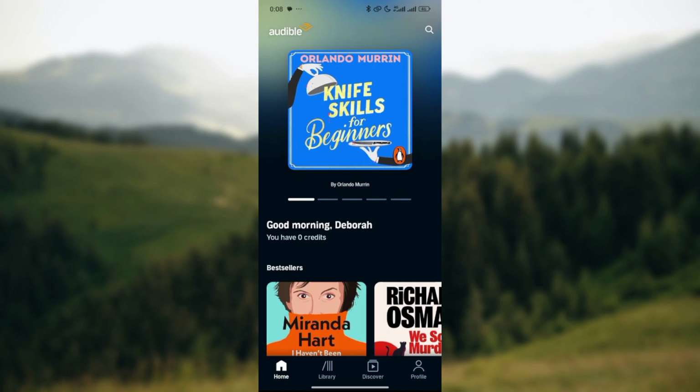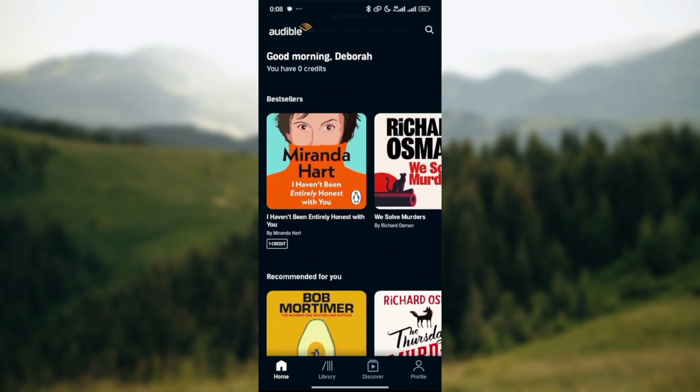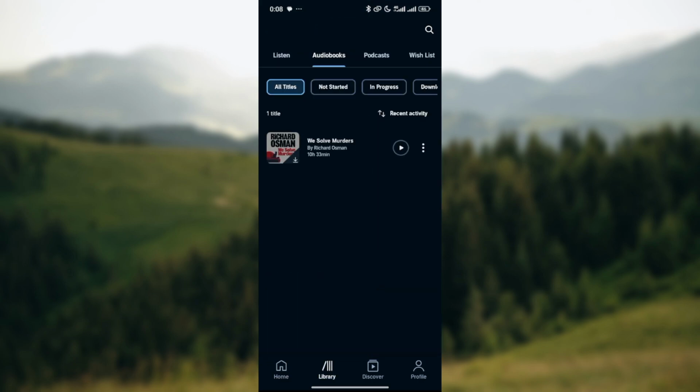Once you're logged in, and you're brought to the home page, move to the bottom part of the screen where you can see some icons such as home, library, discover, profile, and then click on the library option. This is because for you to download your audiobooks, you must have purchased the audiobooks already. So once you can see the book here, the next step is for you to download.